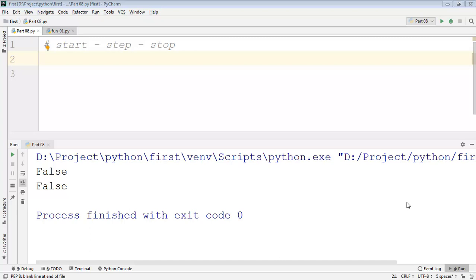Today we are going to discuss what is list comprehension. So let us understand what is list comprehension.